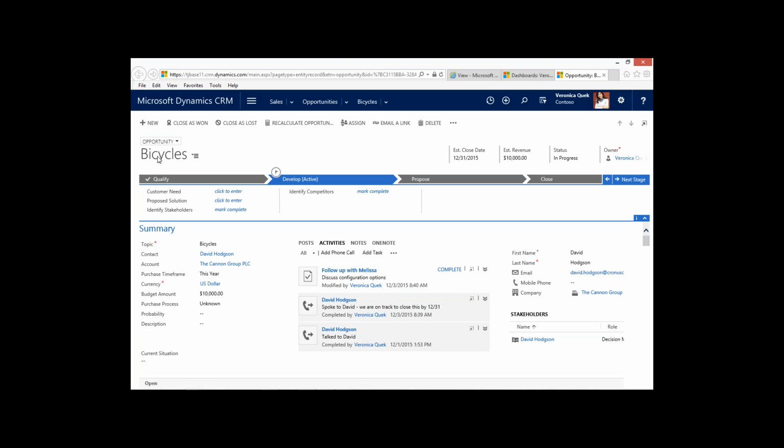So this is the bicycles opportunity for the Canon group. I'm able to see all of the CRM activities that have happened. Here's a couple of phone calls that have happened. Here's an internal task that's defined that I need to complete. So the idea is if you are in CRM and in NAV, you don't have to bounce back and forth. They're living together, they're coexisting.